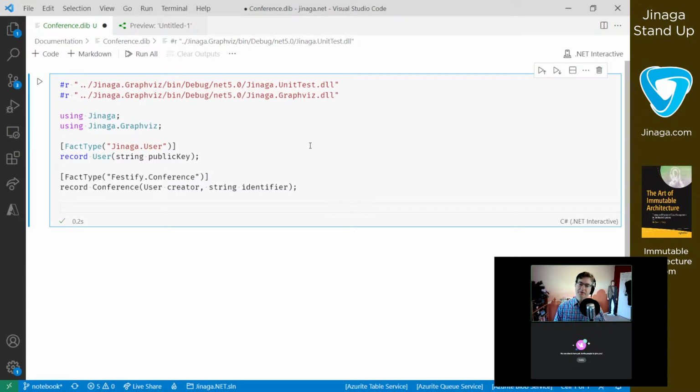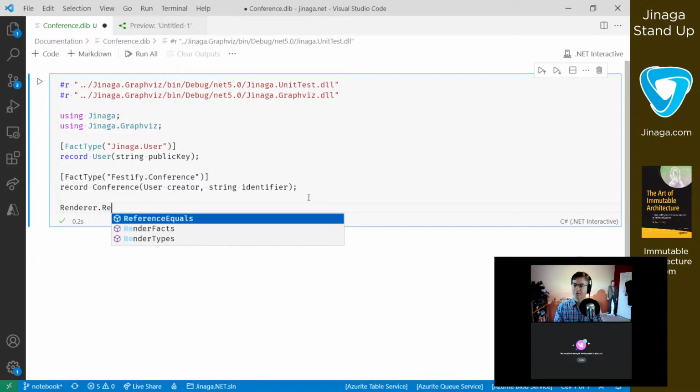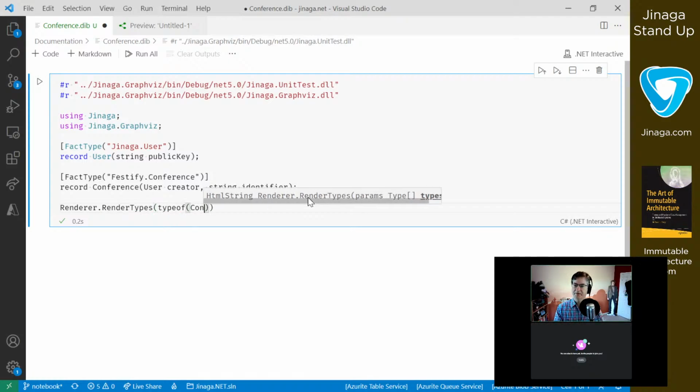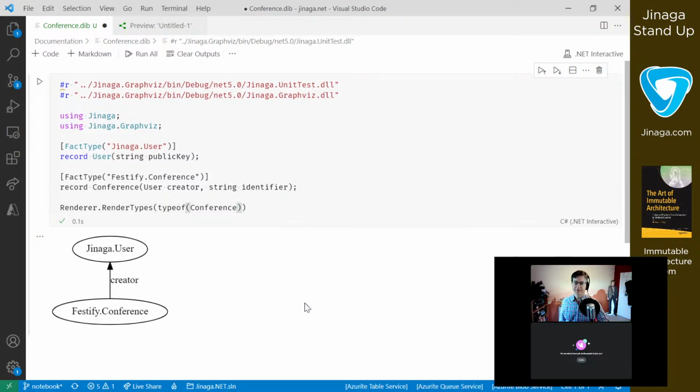Now, what I want to do is visualize. Hey, GraphViz. We just saw GraphViz. I want to visualize the graph that I have so far. So I'm going to do renderer dot render types. So give me the type of conference. And now let's render that out. And so there we go. Now we have helpfully drawn this little diagram based on the types that I've declared inside of my Jinaga.net application.